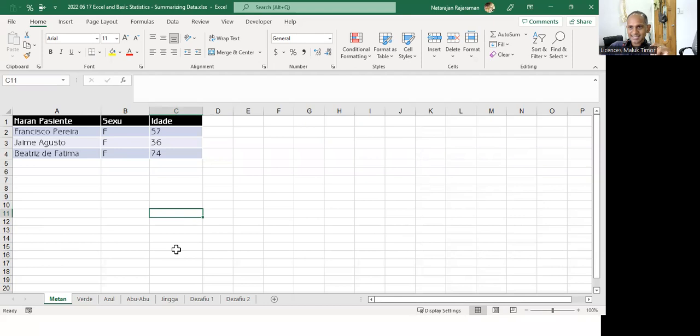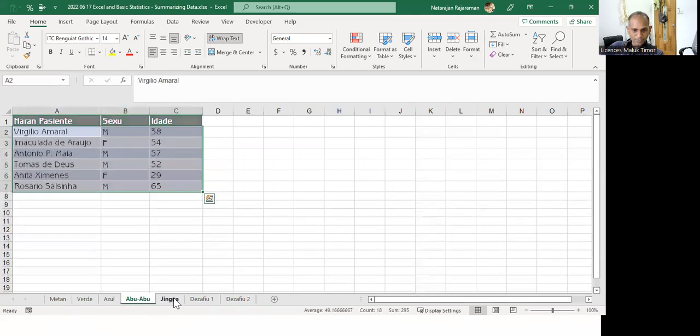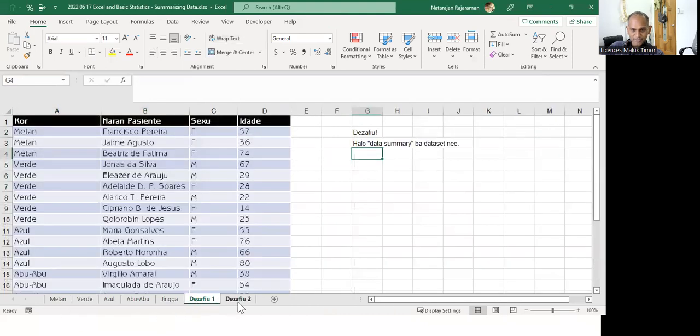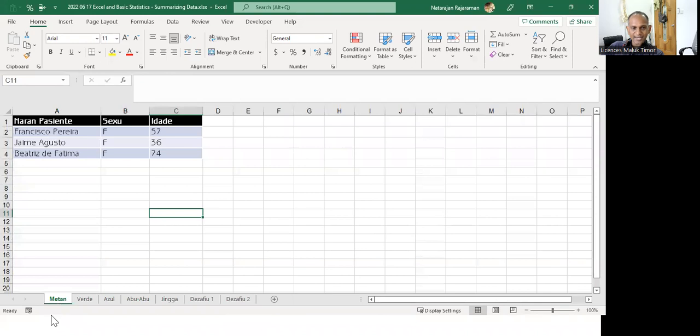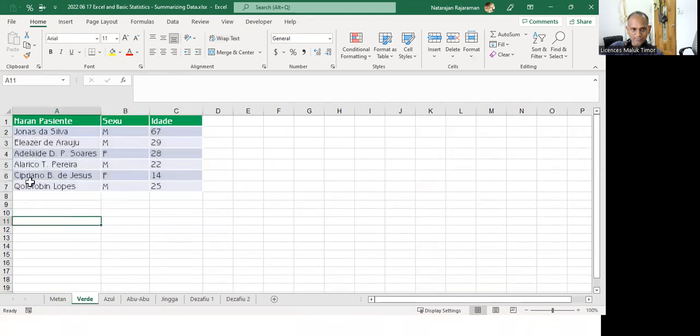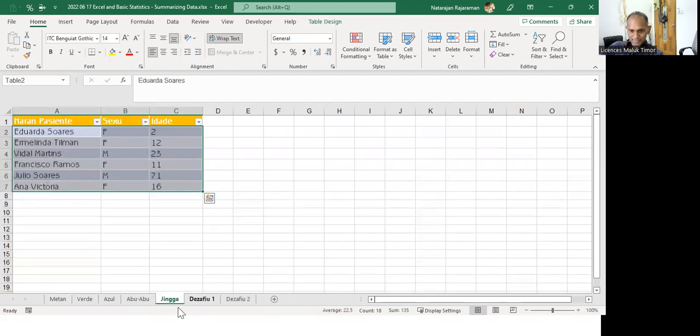Okay, so you can see that in this Excel file that I have given to you, iha tab 1, 2, 3, 4, 5. So tab primeiro ida bolu metan, depois verde, azul, abu, ginga, and desafio primeiro, desafio segundo. But if I look at the first tab, ita hare ba tab metan, iha naran paciente tolu ida Francisco, Jamie, Beatriz. In verde, in tab verde down over here, you can see that it's 1, 2, 3, 4, 5, 6 patients. Paciente neen. And in azul, iha paciente seluk.